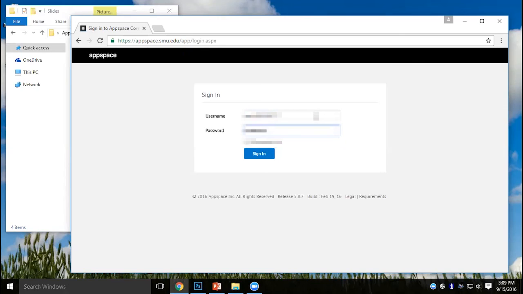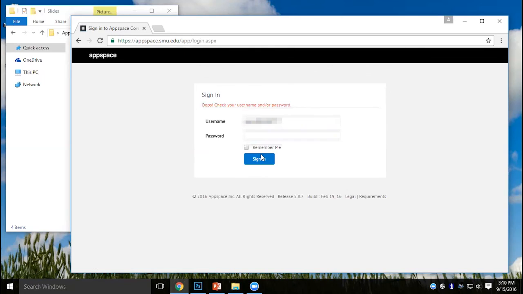So that's one of the nice things about this upgrade. No longer do we have custom passwords for Appspace like we did before when it was digital signs. It uses your regular SMU ID and password, of course, with the caveat that you have the SMU / before your ID number. You can say remember me if this is not a shared computer and you just want to be able to easily access that. I'm just going to go ahead and click sign on. Make sure that I type in my password correctly.